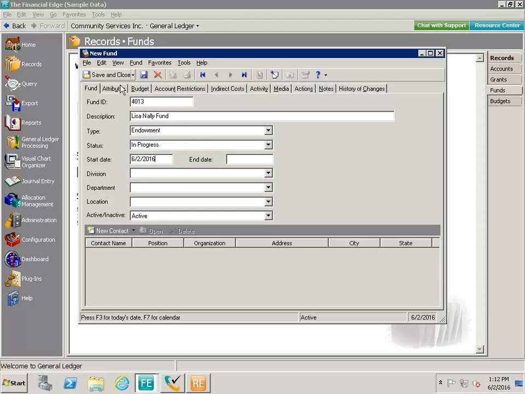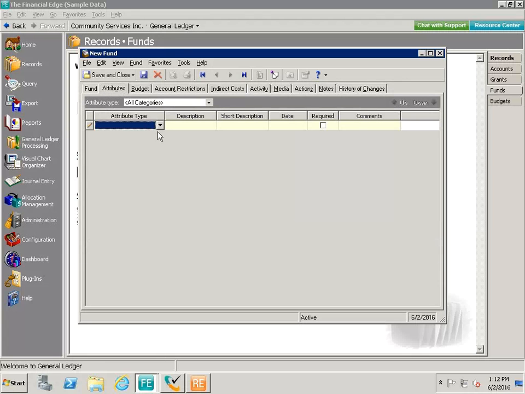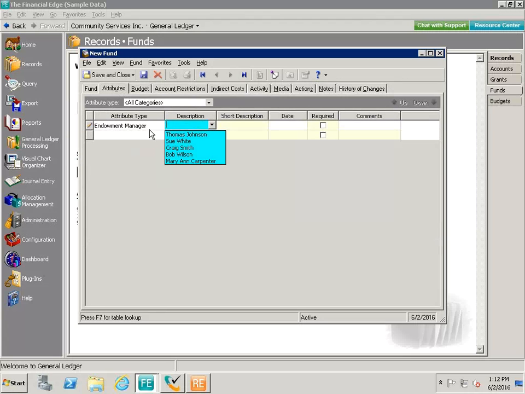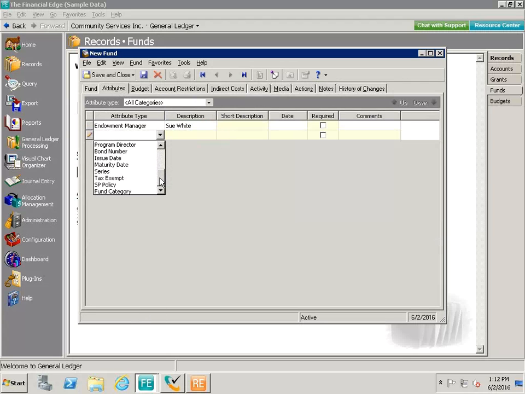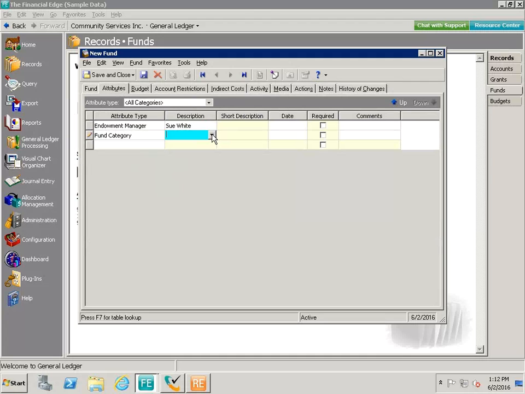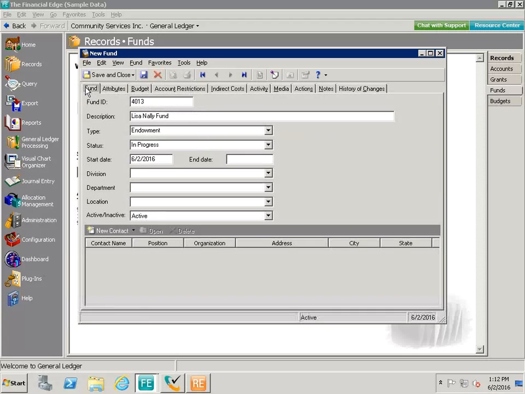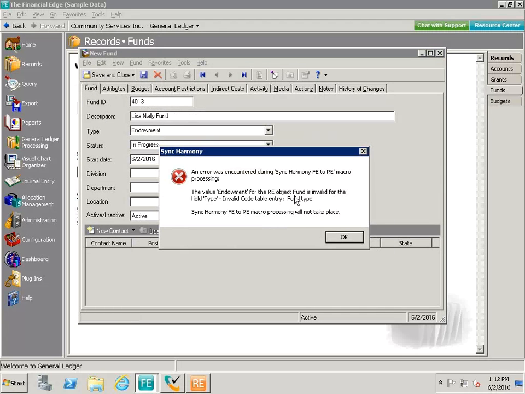And we'll put some attributes out there. Let's see what we'll put out there. Endowment manager, to white. Fund category, let's make it restricted. And what I'm going to do is I'm going to save and close this. I've got to remember what the name of it is, 4013. Save and close.